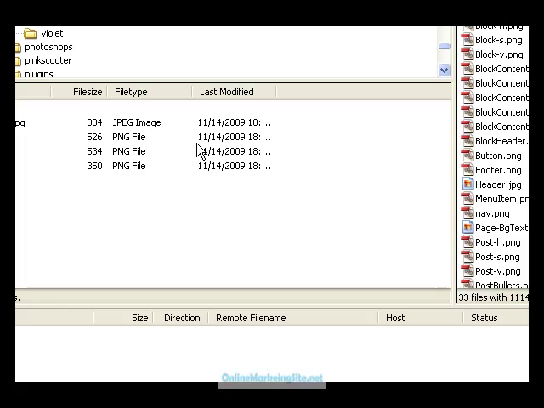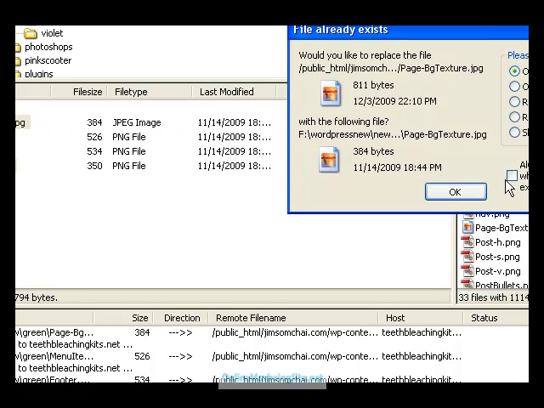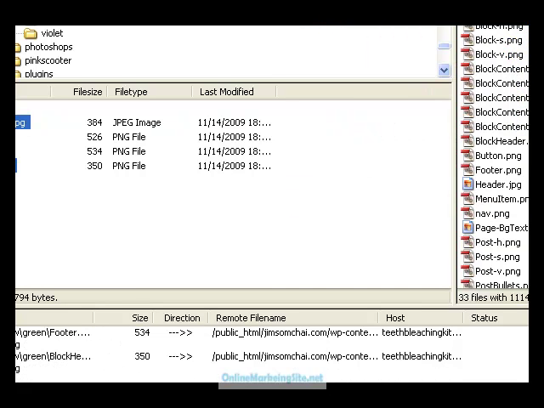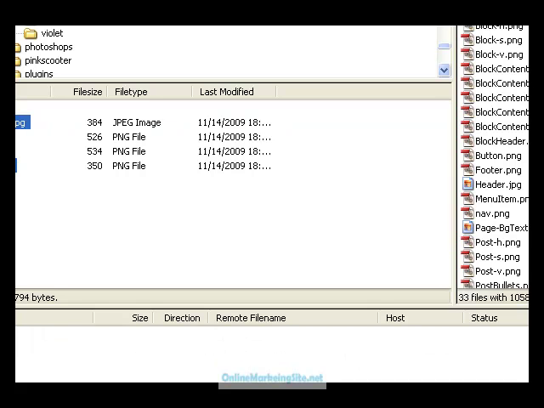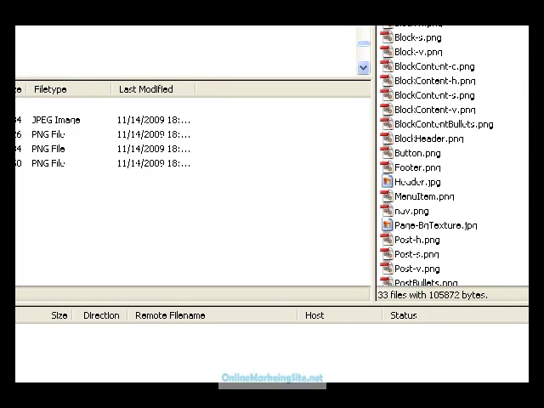For me, I just click all of these, and then drag these onto the other side and wait for a while. That's it. Okay, and then they ask you to replace all the files, and we are going to do that. Okay, all done.